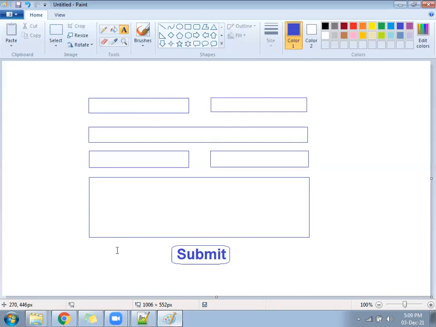Submit. Okay. So in the first row, how many TD? 2 TD. Second row, only one TD, colspan 2, it will cover the full width. Third row, we have a total of 2 TD, separate 2 text boxes. Fourth row, we have a textarea with colspan 2, it should cover the full width. Last, we have the button again. The button should come in the center. So again colspan 2, then only it will combine the space of 2 columns and the button will come in the middle. We are going to create this page.